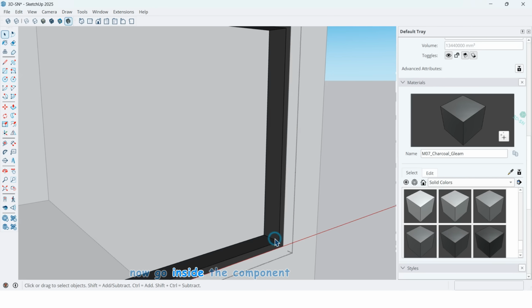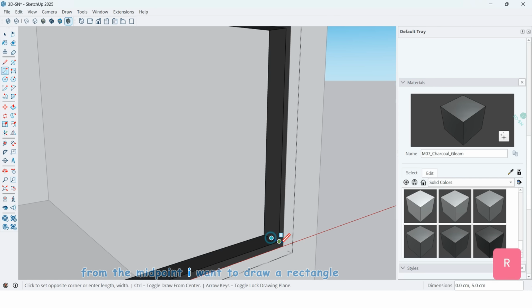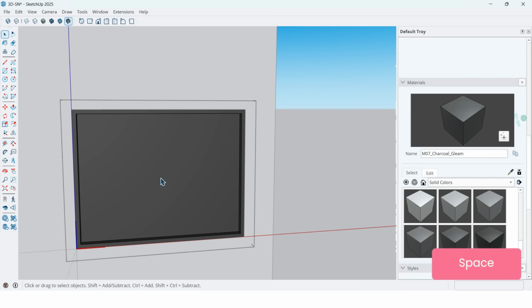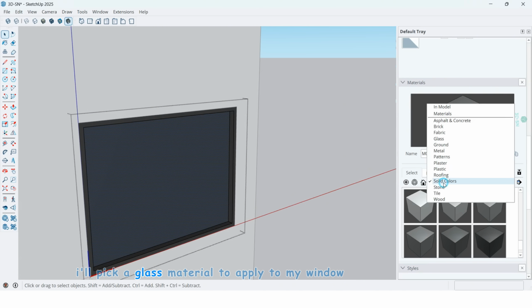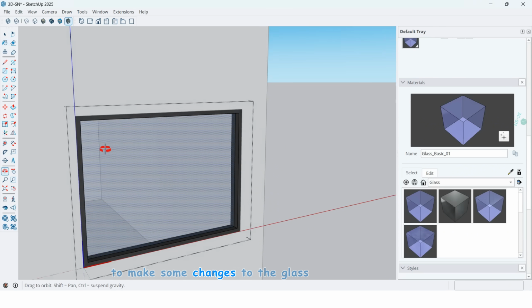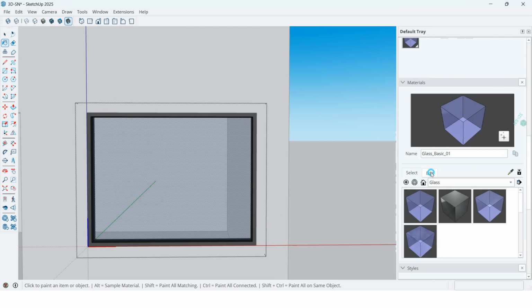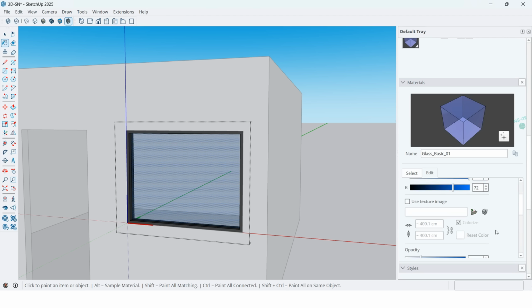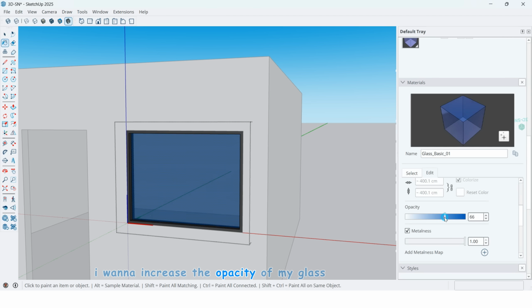Now, go inside the component. From the midpoint, I want to draw a rectangle. I'll pick a glass material to apply to my window. To make some changes to the glass, go to the Edit, where you can change the color and opacity. I want to increase the opacity of my glass.